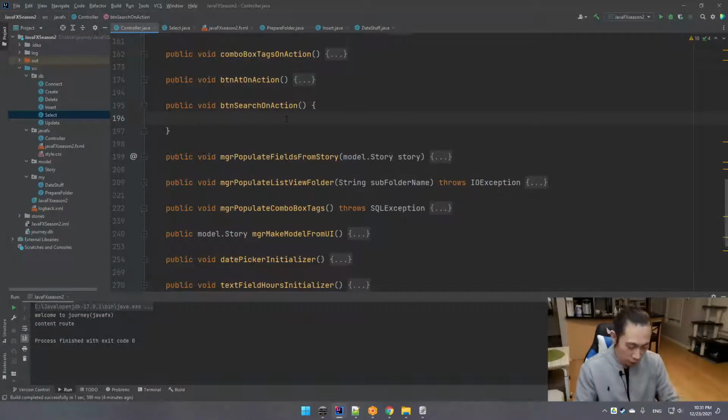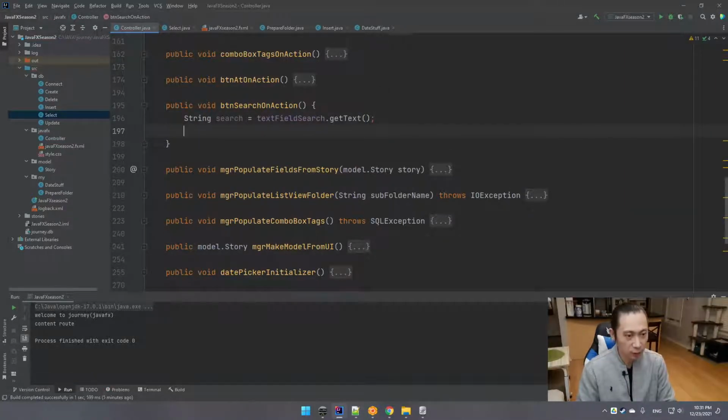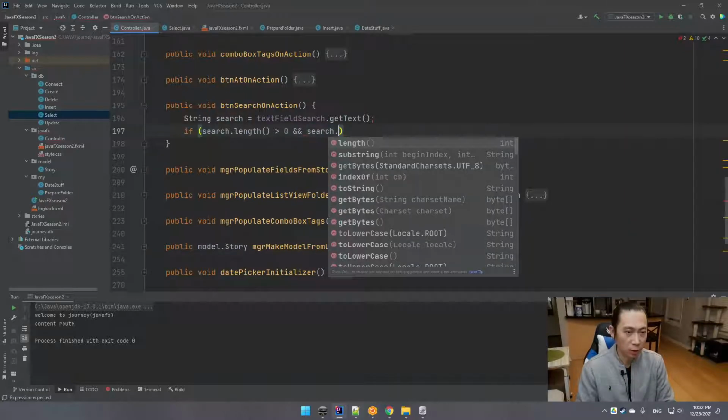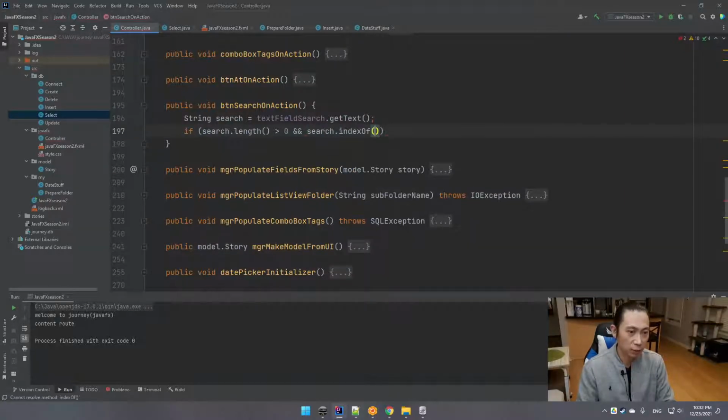So now we need to save the search string, textFieldSearch.getText, right? So we have this, and then we need to do a test to see if there is a hashtag in it, right? I'm going to say if search.length greater than 0, must be something there, and search.indexOf hashtag is greater than or equal to 0, because it is always at the first place, right?